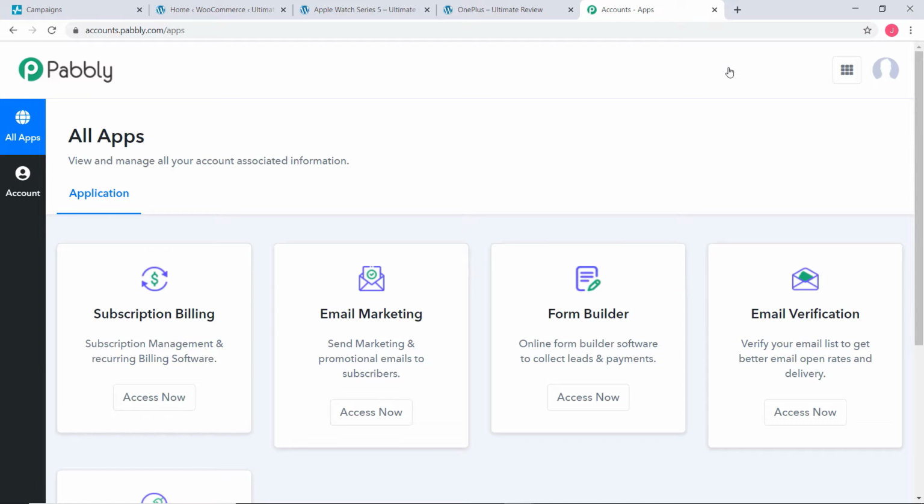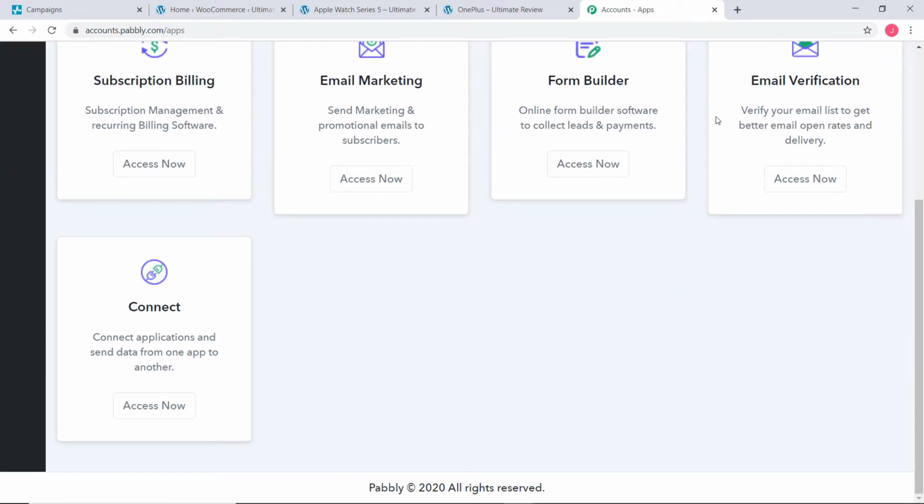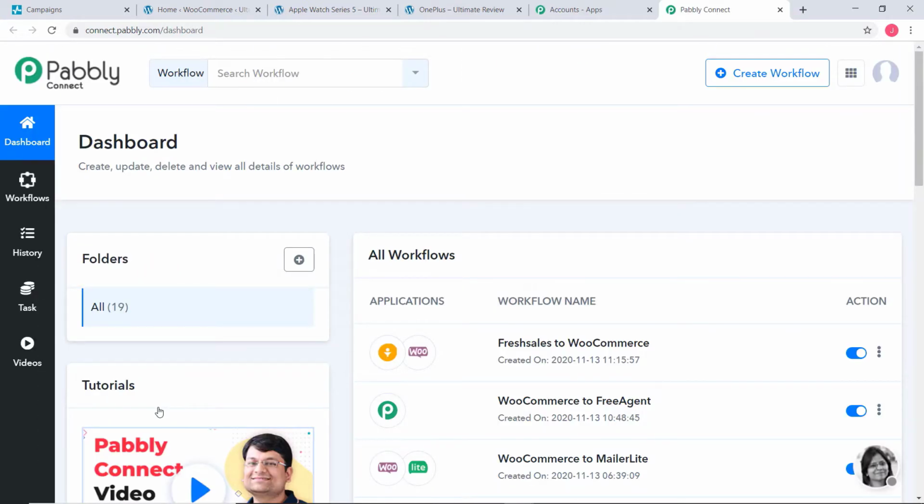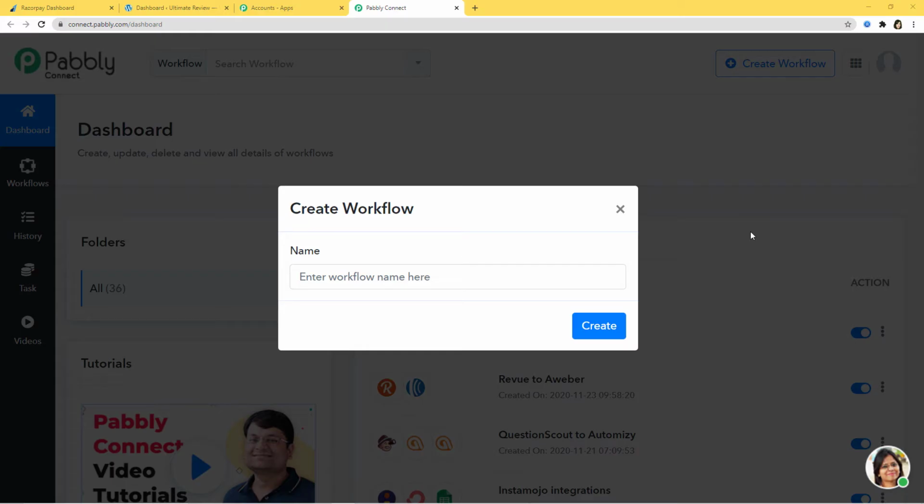Okay, so now I will scroll down, and here at Connect, I am going to click on Access Now. Okay, so this is the dashboard of Pabbly Connect, and now I'm going to create a new workflow by clicking on this Create Workflow button. Okay, so now I'm going to name this workflow, and I will name it as Razorpay to WooCommerce.